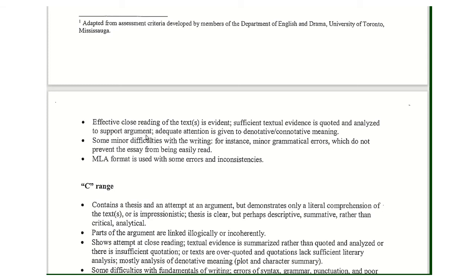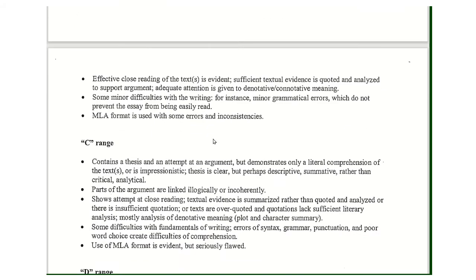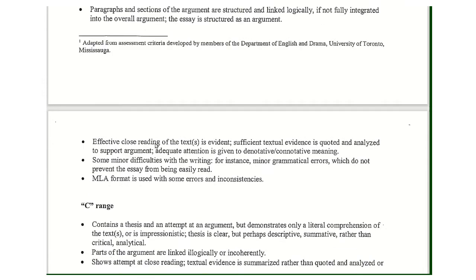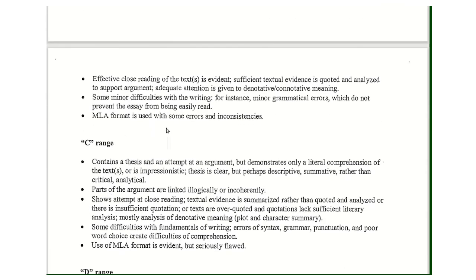So that starts to break down with the B. Both the grammar and the punctuation start to break down with minor errors, not just one or two we see in the A range, but we start to get MLA formatting used with some errors and inconsistencies, right? So that's starting to sort of dissolve your ability to use MLA correctly, formatting correctly.